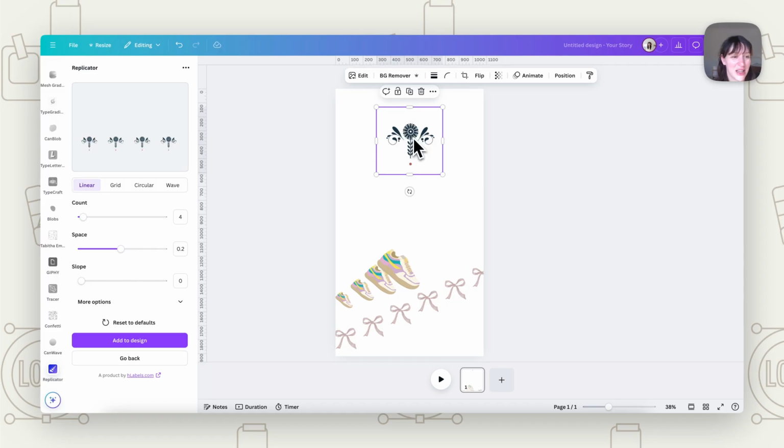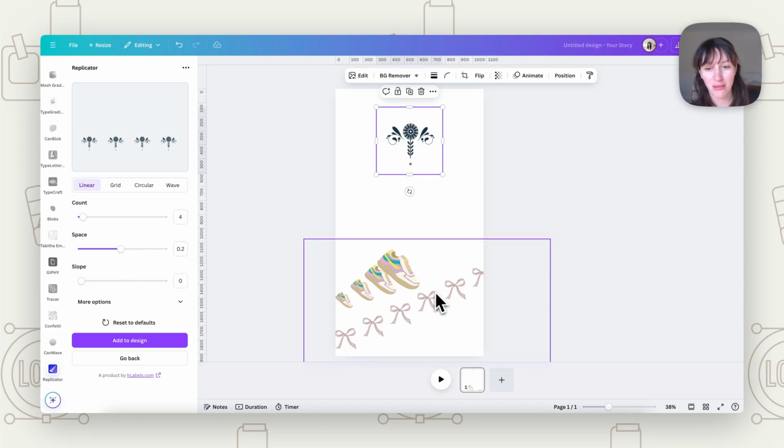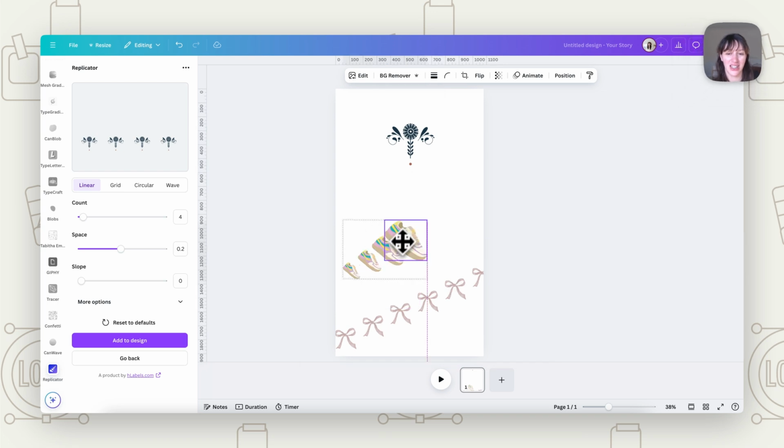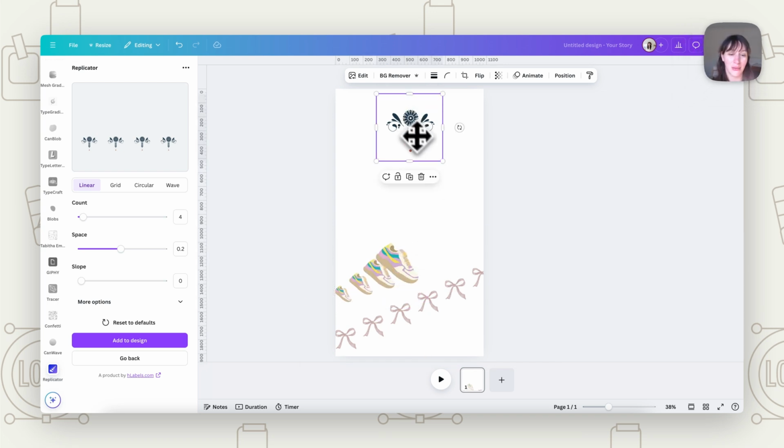So something like this could be really good for a pattern. As you can see there, the bows were great for some sort of border, some sort of line. This shoe was great for something where we're emphasizing a graphic. Now what about something where we create more of a pattern?